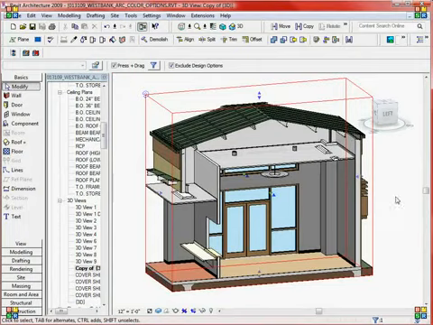So you can see we can take this cut box and increase the size of it to include the entire building, the entire site, or any part or piece of the building we like if we want to do a study of a certain area in 3D.